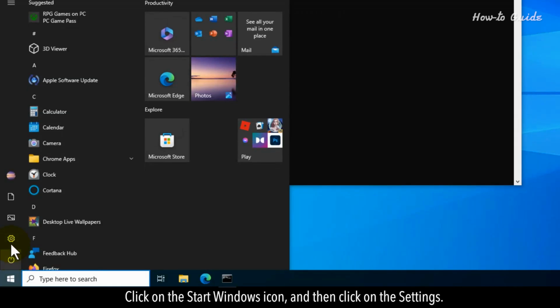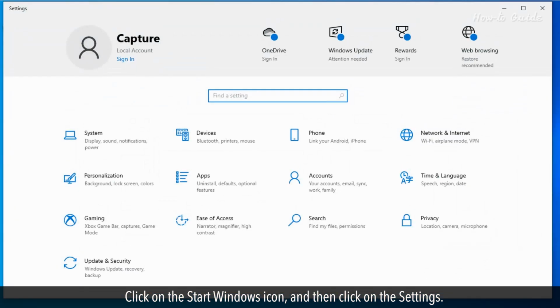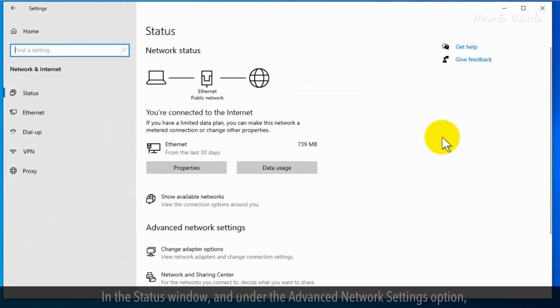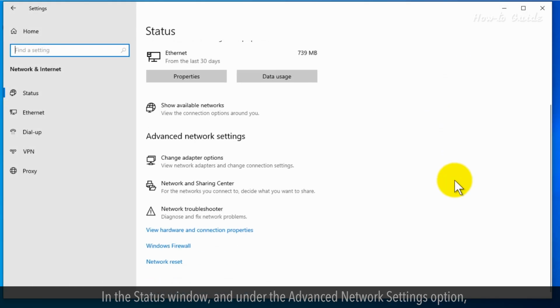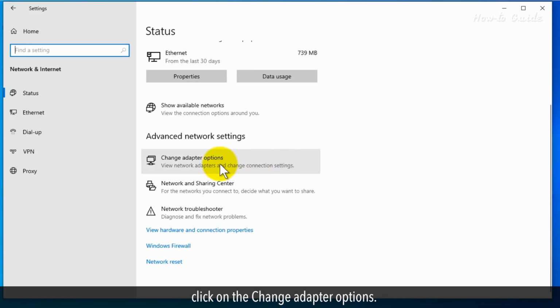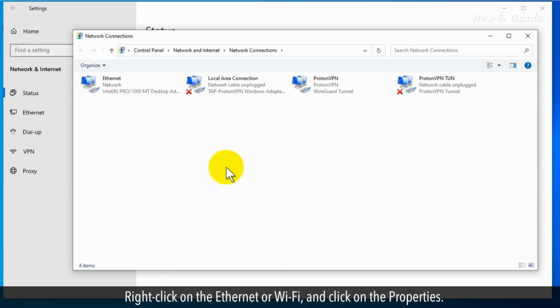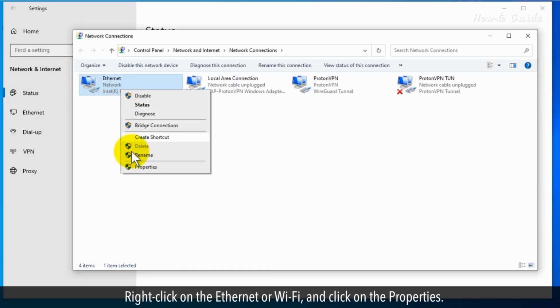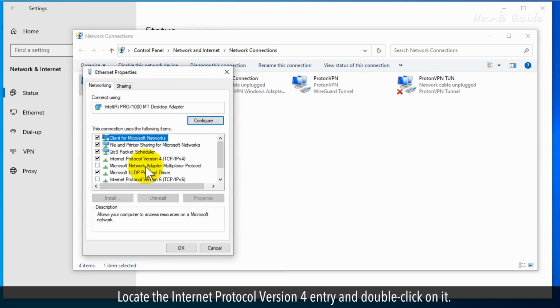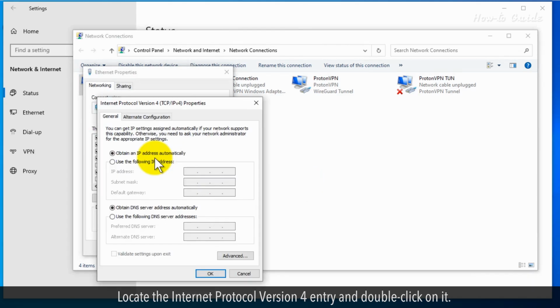Click on the Start Windows icon, and then click on the Settings. Click on the Network and Internet option. In the Status window, and under the Advanced Network Settings option, click on the Change Adapter options. Right-click on the Ethernet or Wi-Fi, and click on the Properties. Locate the Internet Protocol version 4 entry and double-click on it.